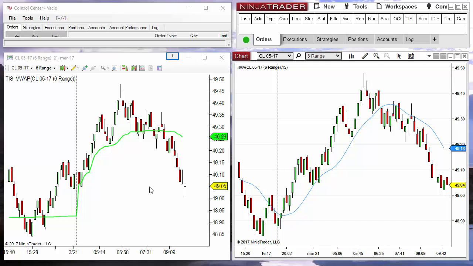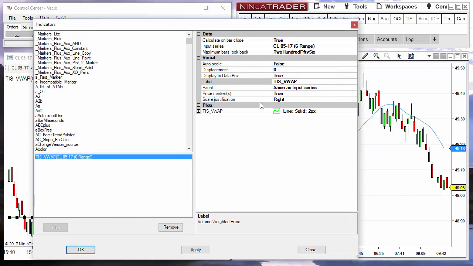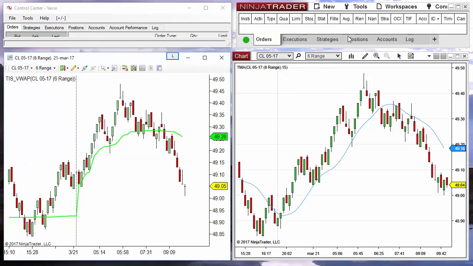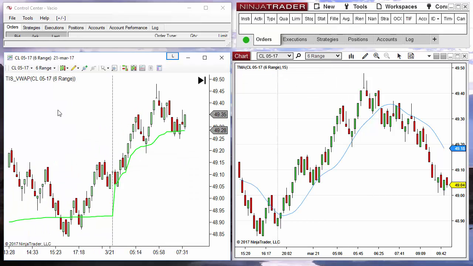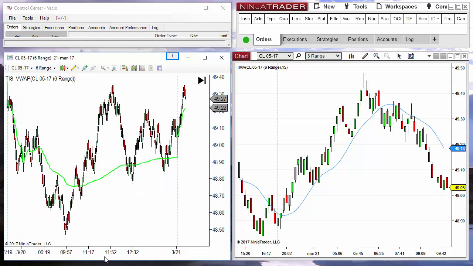This on the left is NinjaTrader 7, on the right NinjaTrader 8. In the example for NinjaTrader 7, this is a VWAP, volume weighted average price. This is a very useful line, mostly used for support and resistance, and we are going to create a filter so that when price is over the line we want to go long, and when price is below the line we want to go short.